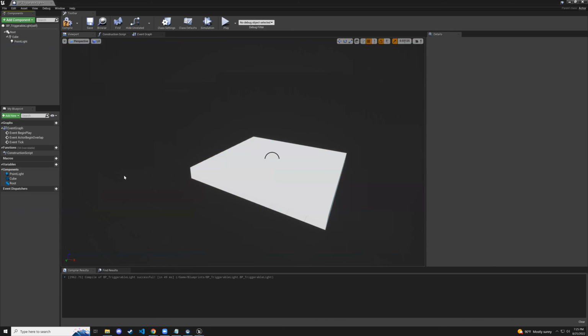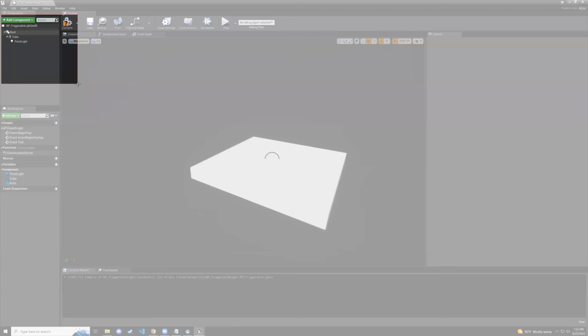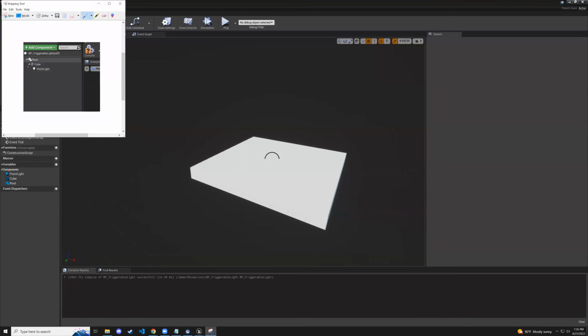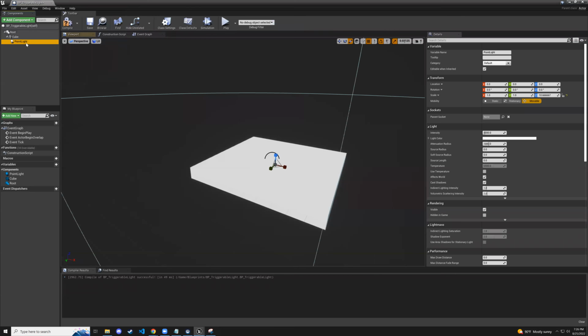So actually, let me take my snipping tool so I can show you what I mean by that. If you look at this guy right here, it's a child of cube. This is the wrong way. This is not how we want it. What we want to do is drag this point light on top of root. And as soon as I do, it's going to say make it a new root or attach. And the one we want is attach.